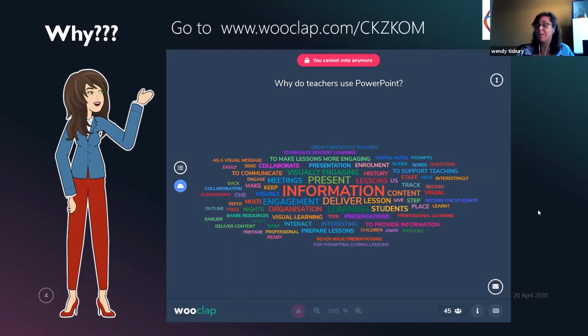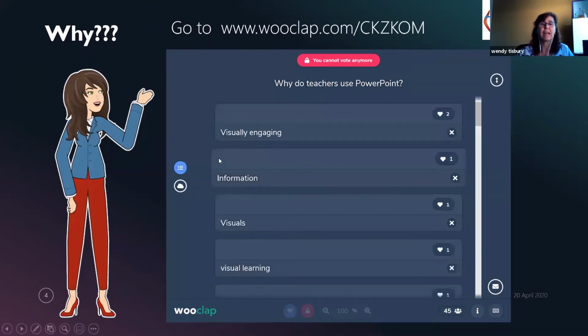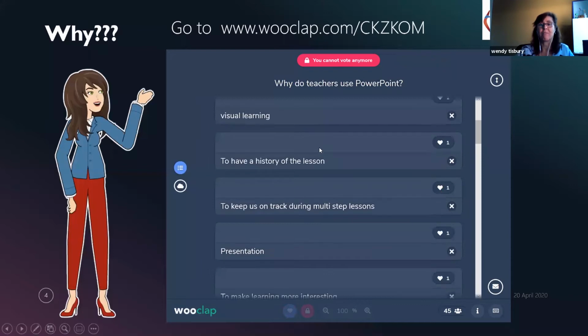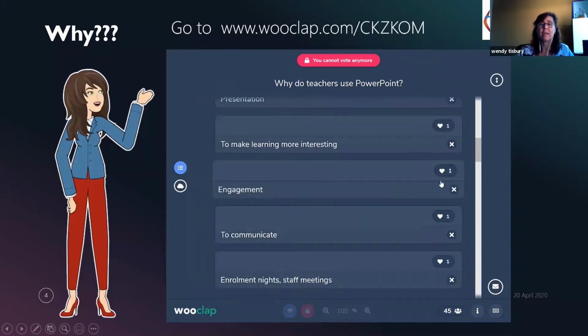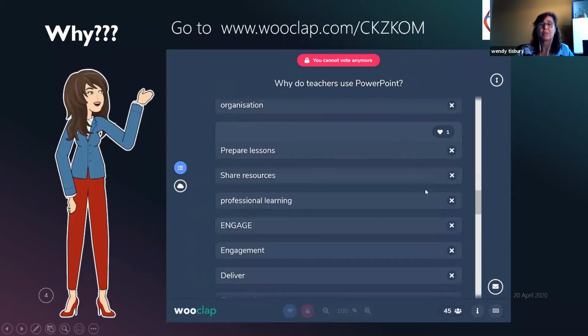So WooClap is a really good tool if you want to get your students' input. The only thing with it is that it does not collect their information, so you can't actually see who's written what. And I can then put the results in a list format where I can see what everyone's written. And some people have been liking other people's work, so well done.